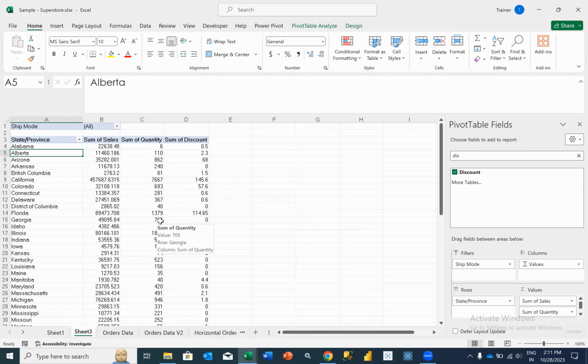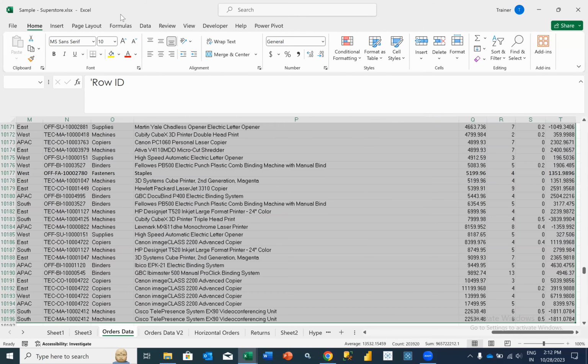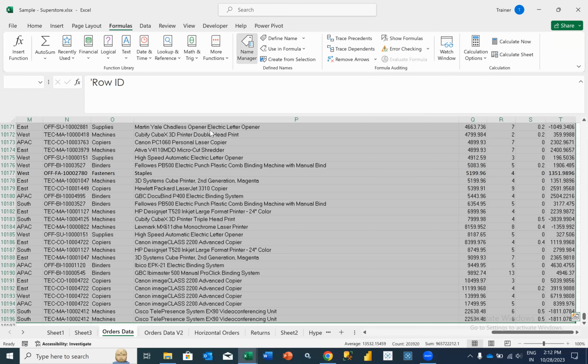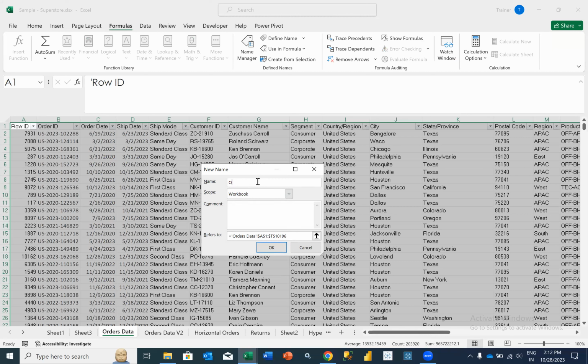We learned about name manager, right? So you remember all this. These are the key aspects. Name manager is what? Instead of calling manually by range or column number or cell address, you can give some user-friendly name. I'll select this entire data, go to Formulas, Name Manager, click on New, and call this orders data set.